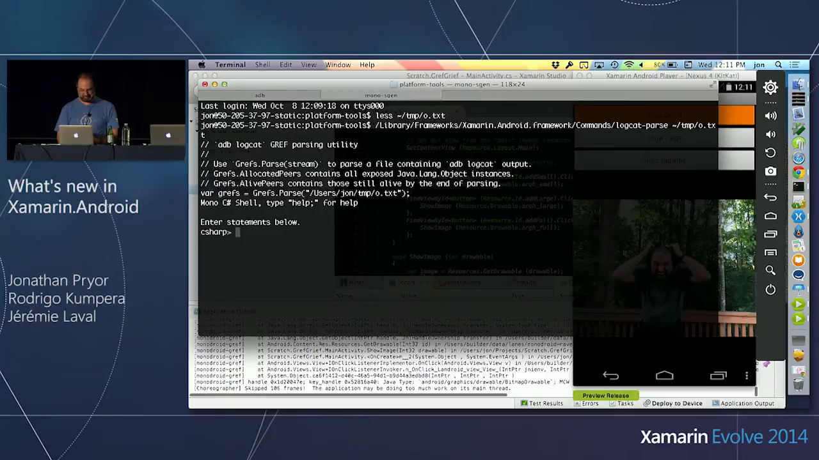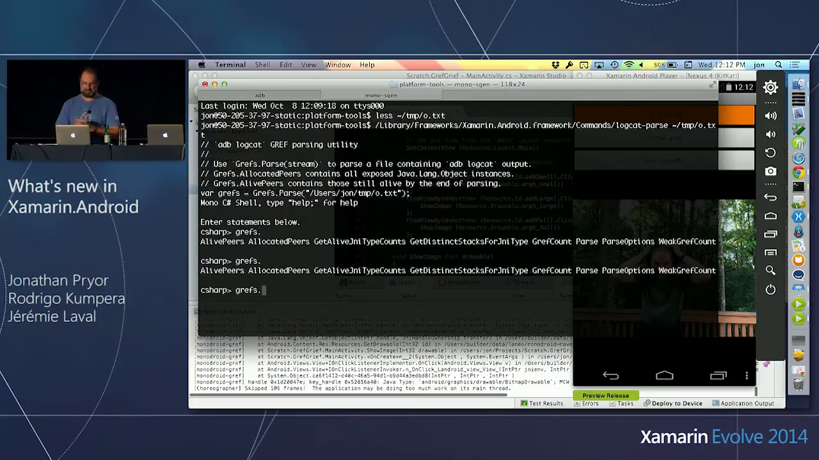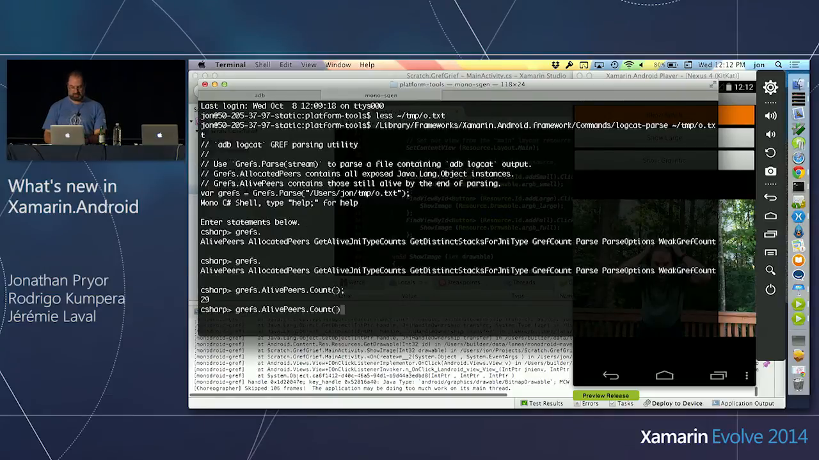So what logcat parse does is it's a C# REPL. It parses the log file. This is more for letting you know so that you can redo it later. But what it does is it gives you an object model over the contents of the logcat output for grefs in this particular case. So we can ask, how many alive peers are there? 29. How many peers have we allocated? 31.